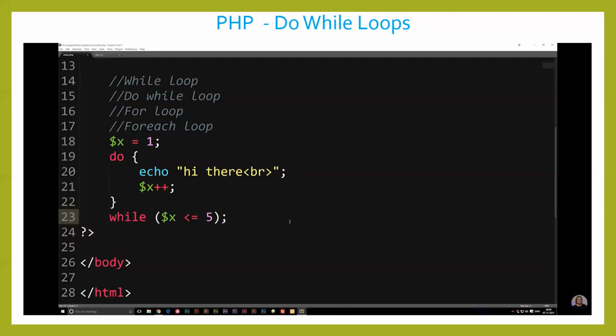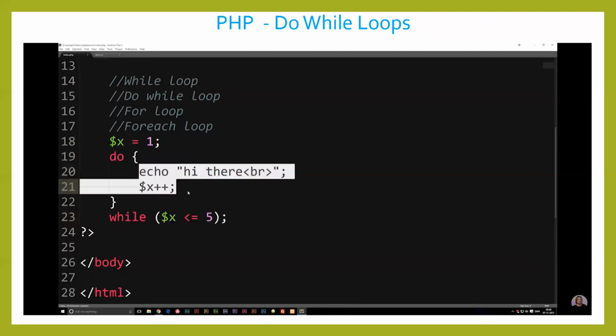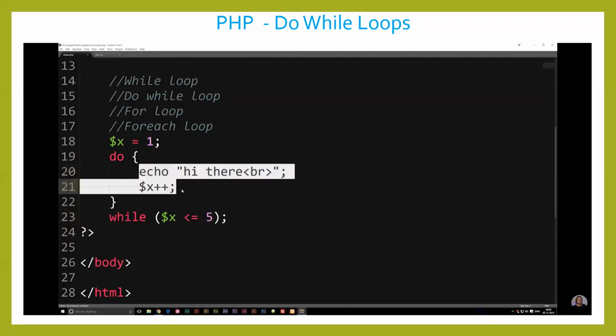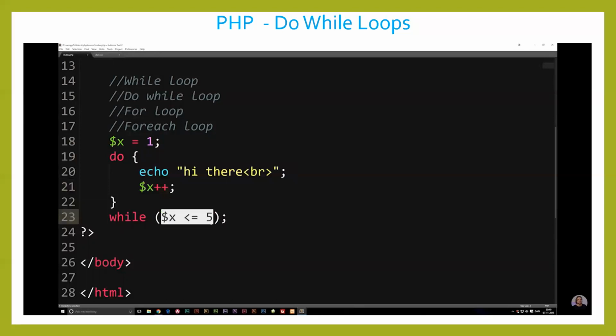And you might be asking, what is the difference between a do while loop and a while loop? Well, in a while loop, it's not going to write anything on the screen unless the condition in here is true. A do while loop is always going to write whatever's in here once. Even if that statement down here is not true, it's always going to write this once, and then afterwards, it's going to start looking at the while loop.